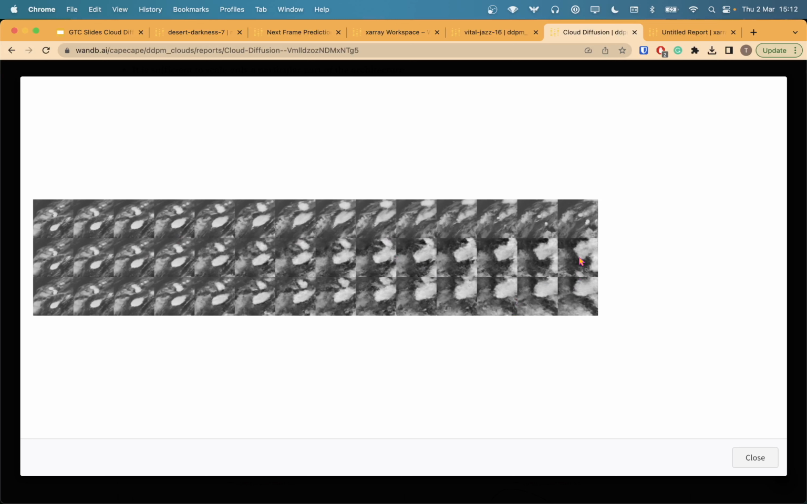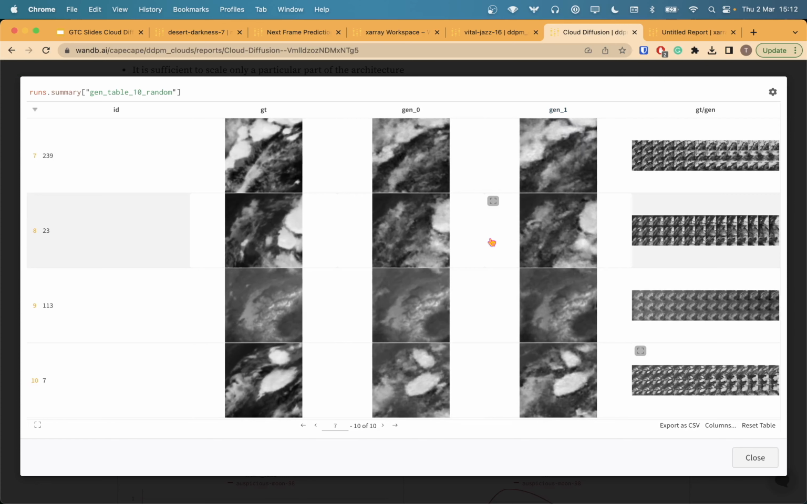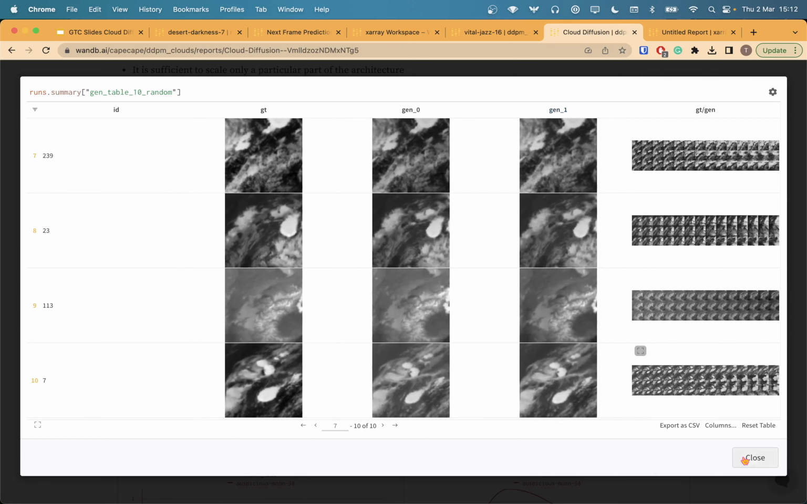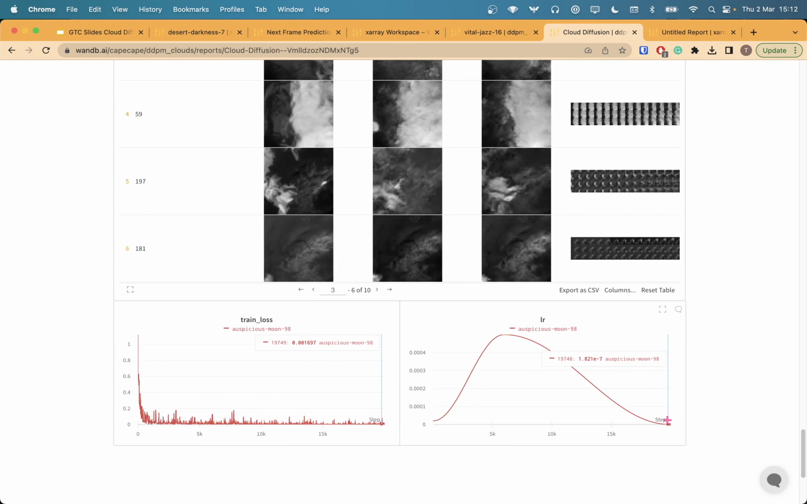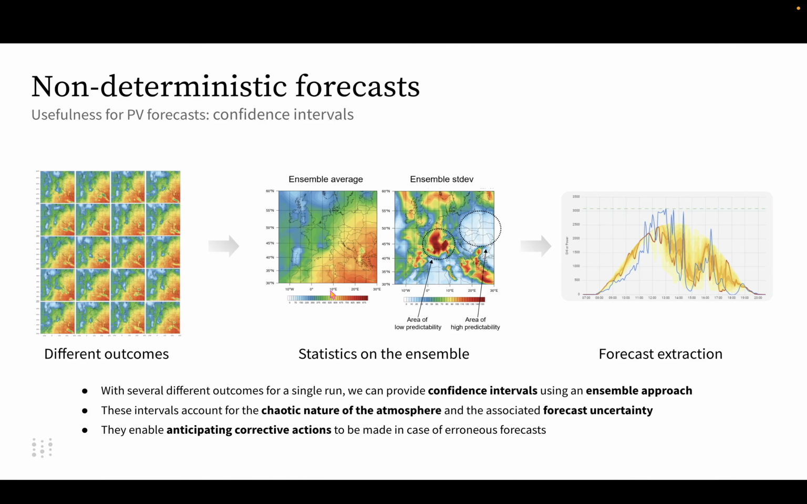Here we can take a look at some generations. This is a tough one. I'm extremely pleased with the results of this later model. They look smooth, and it's great working on full resolution images. Going back to the slides, Alexis will explain why it's so important to get a non-deterministic forecast.